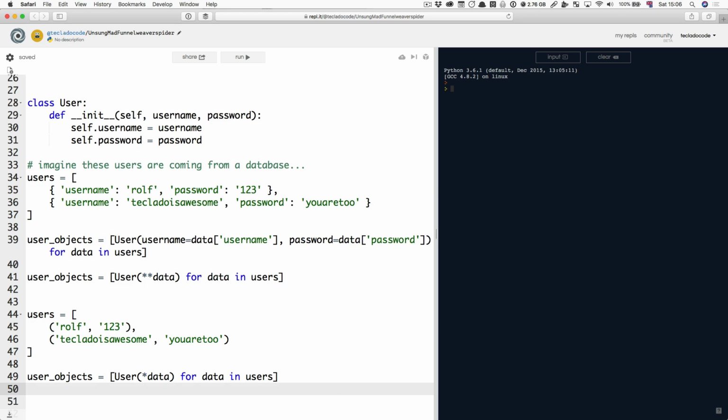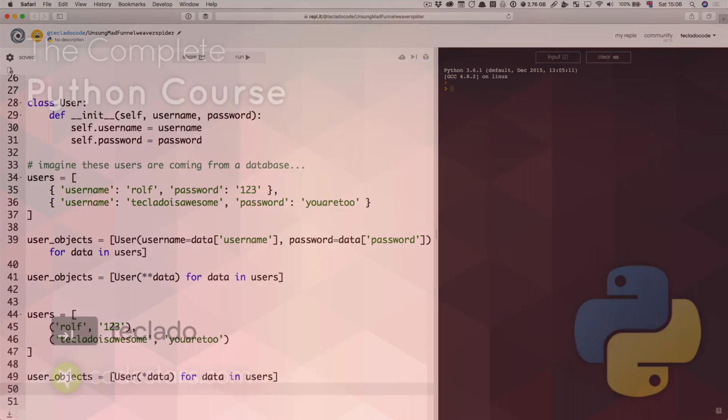Okay, that's it for this video. I wanted to show you about this unpacking and also about named arguments because it's a useful thing to know. Sometimes it can make your functions a bit easier to understand.